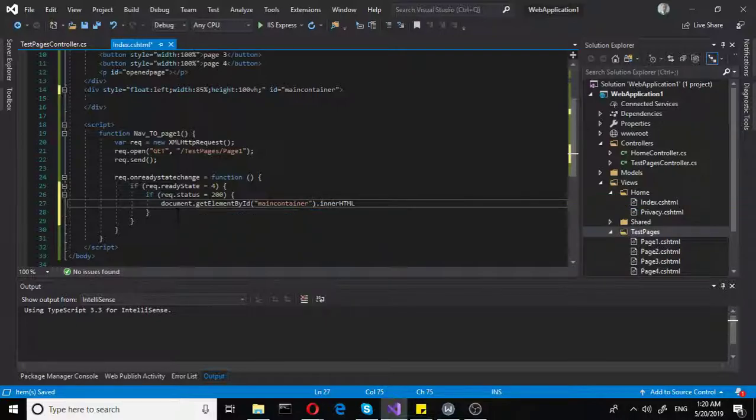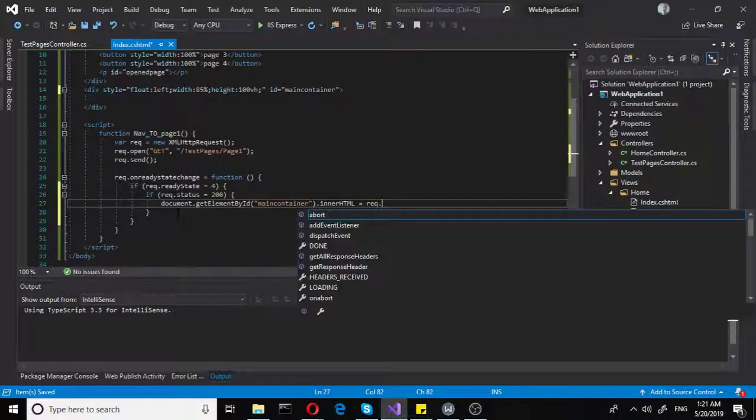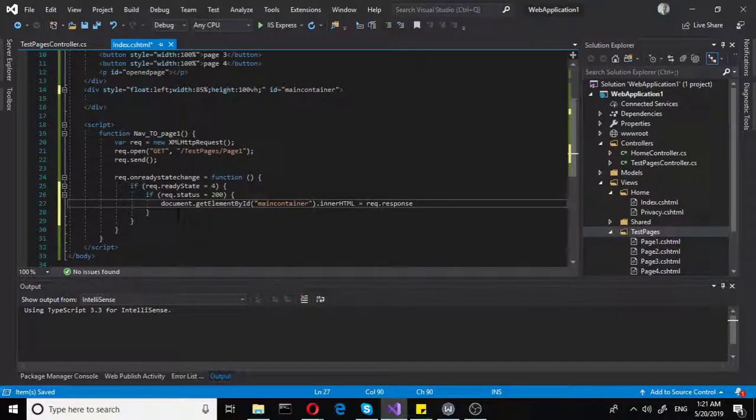Okay, so let's do inner HTML equals response, just like that. Response is basically whatever you send with your response, the body of the response. That's important to remember. So we do have the request, at least to the first page we have that, and it goes to the main container.